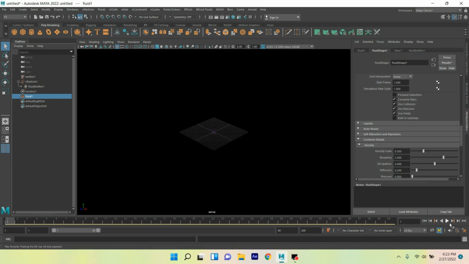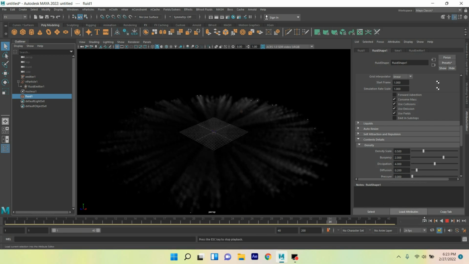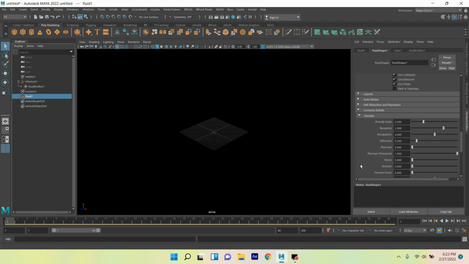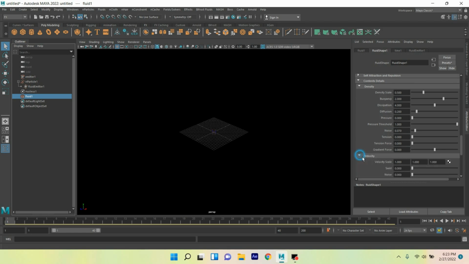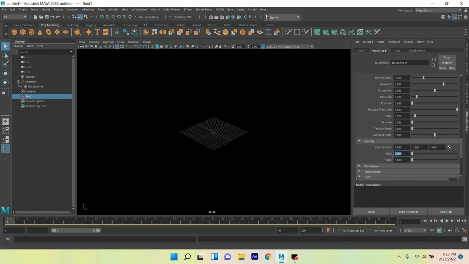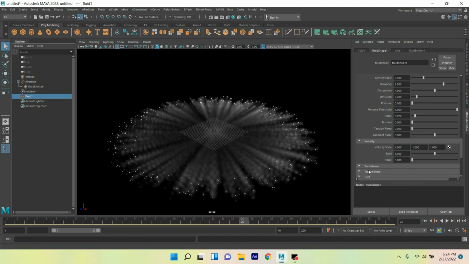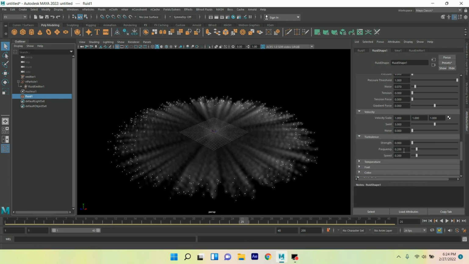Again go to frame 1, click play and see the effect. Noise type here 0.7. Go to velocity type here swirl 5. Again go to frame 1, click play and see. Turbulence type here 6, strength also 6.